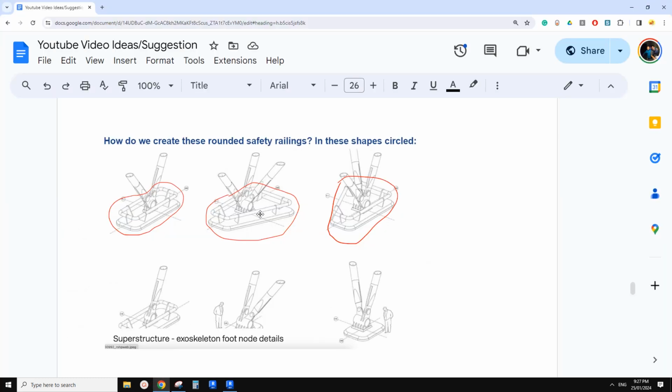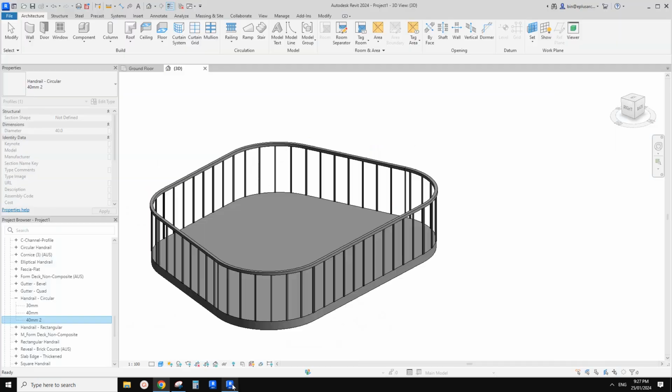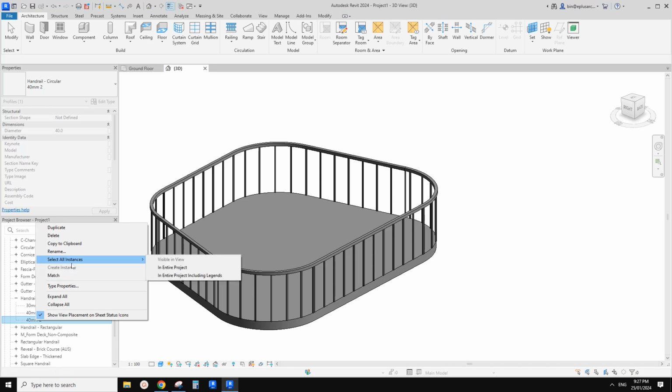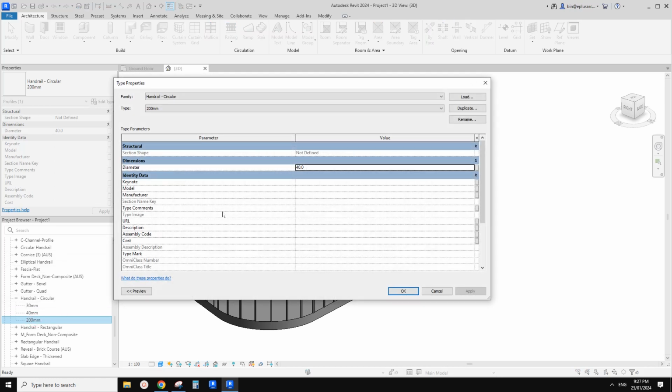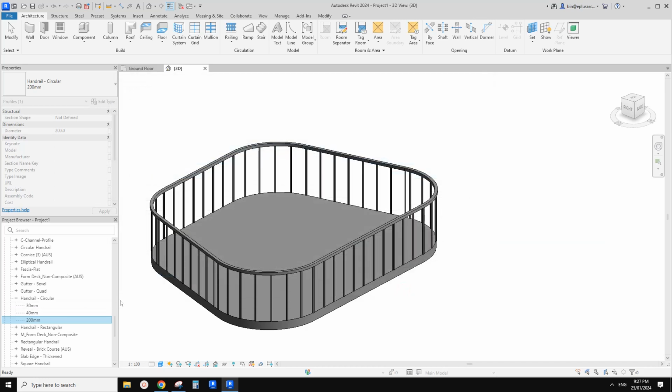These look quite big, very big, right? So maybe just make a very big one, maybe 200. Okay, so let's rename it 200 mil, and also double click on it. There should be this diameter parameter. We can change it to 200. So now we have a profile for this.